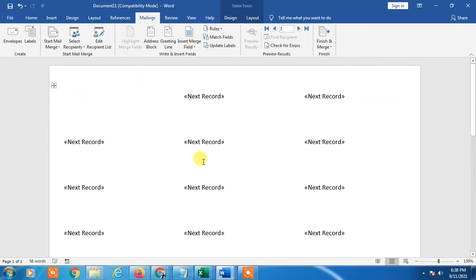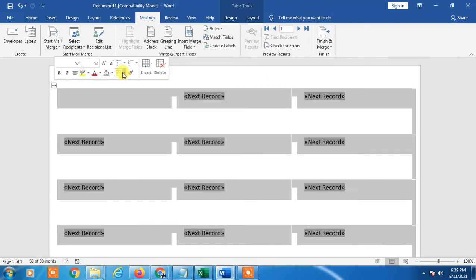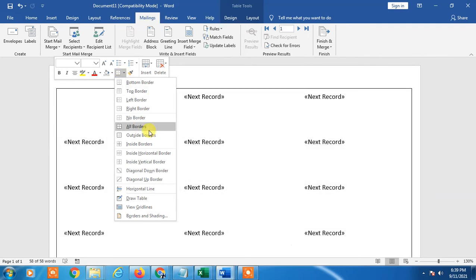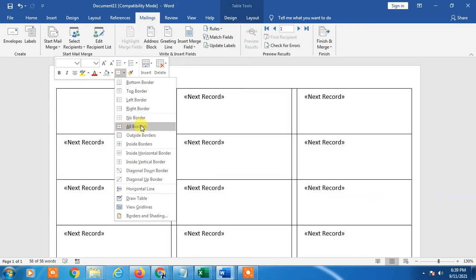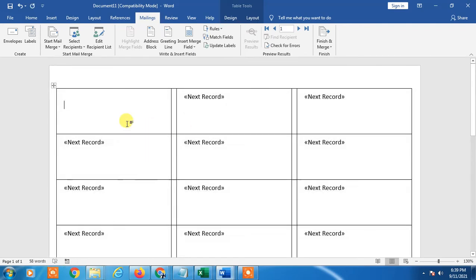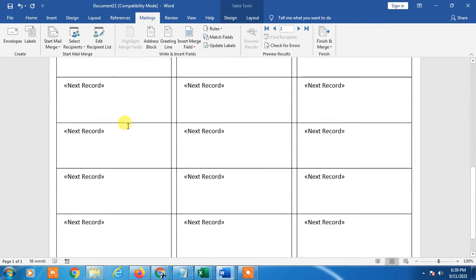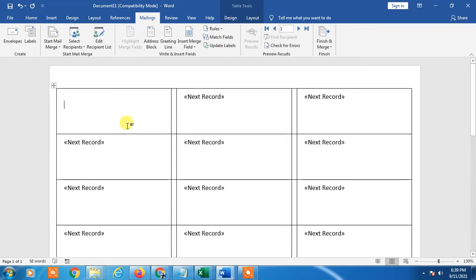Okay, so you have to create labels or address labels. You have to select all from here, and now you have to apply all borders. Okay, so you can see the label has been shown perfectly. So now you have to go to Insert Merge Field. So here is the header. You can see here your Excel header. So insert as you want.